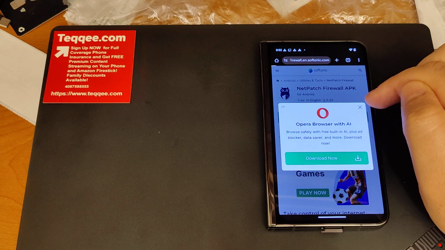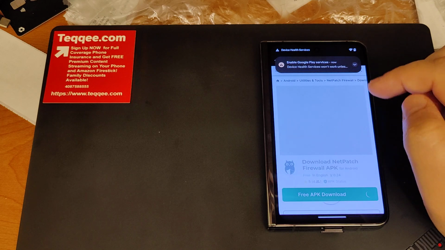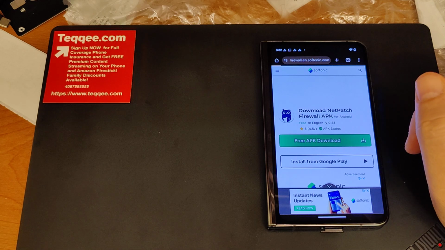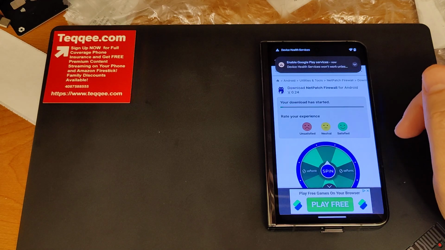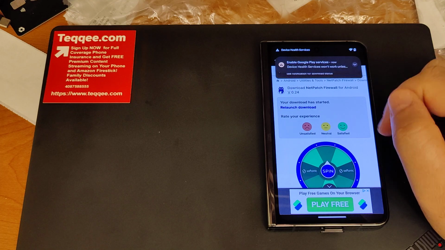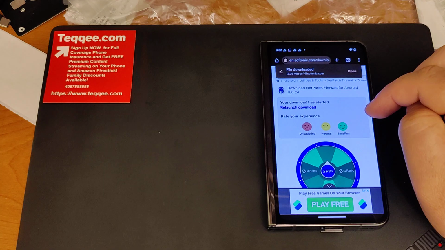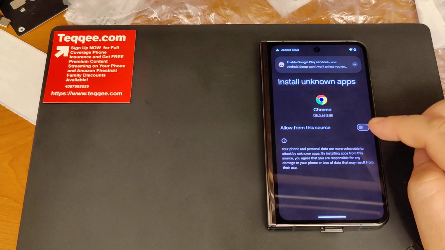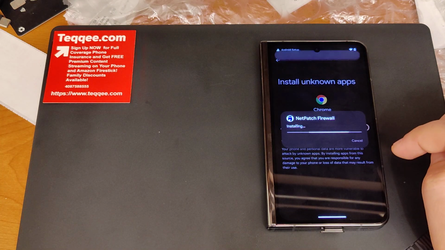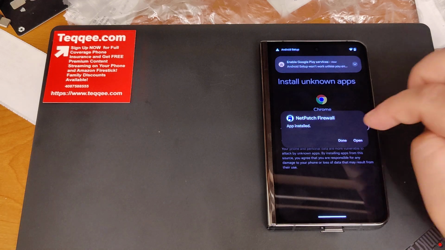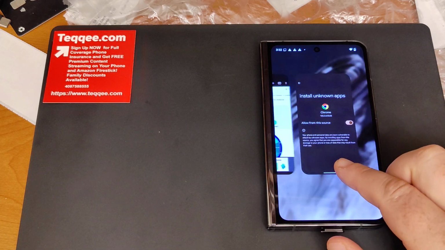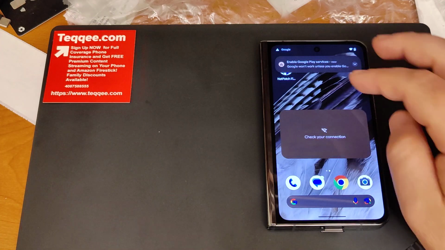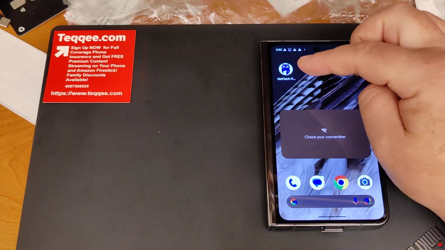Going to get a couple pop-ups here, so you might have to click it again. So you have to allow in settings for Chrome to install the app. Then you just click done. Go ahead and swipe out of here. And we're just going to go to the NetPatch firewall app.